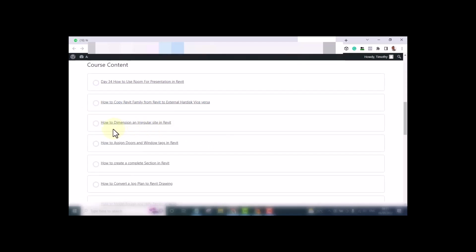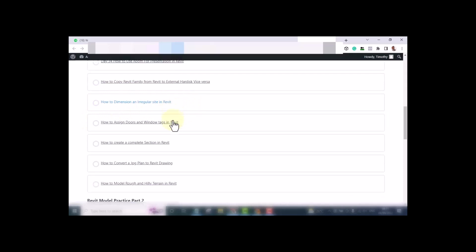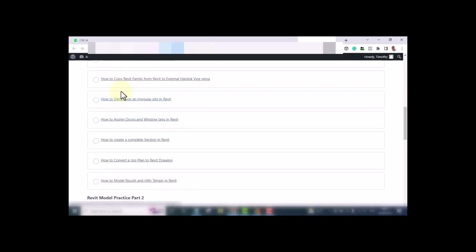Then in this particular one, we are going to learn how to dimension an irregular site in Revit. If you are a learner and you don't know how to dimension irregular sites in Revit, you are going to have problems. So we'll be learning how to do that in this particular video.